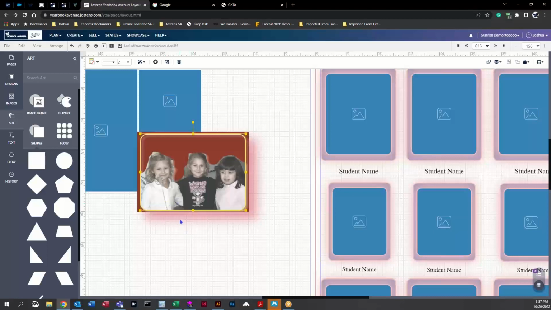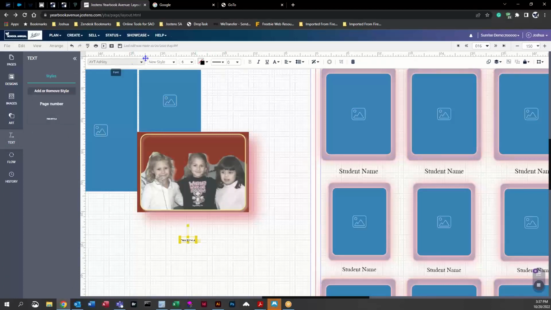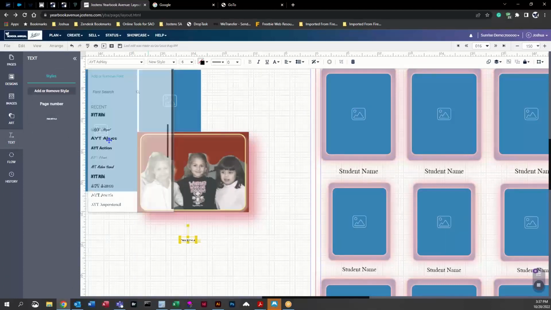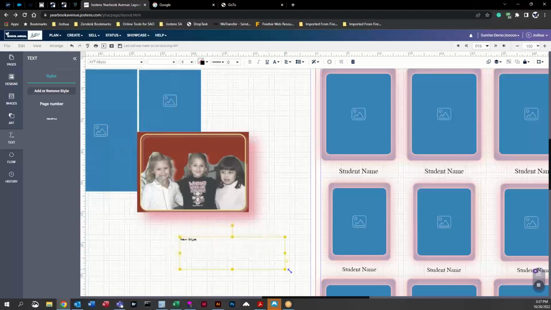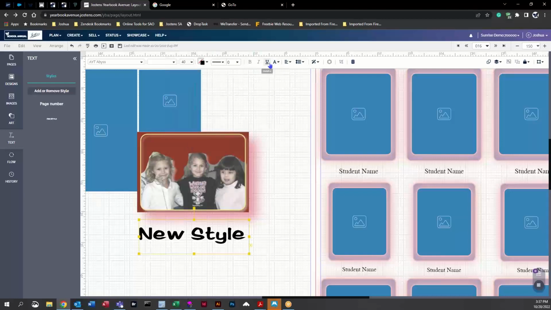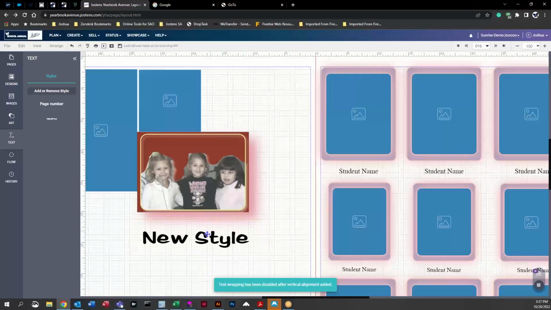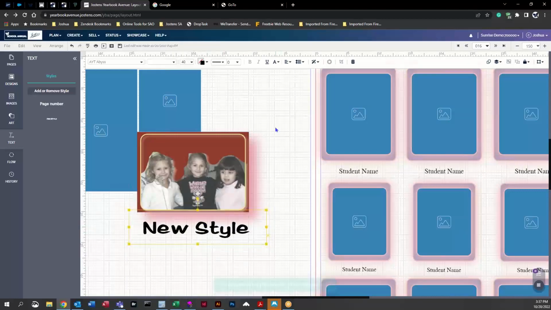All right. Next, we're going to talk about text. So again, you can bring text down. Once again, we can change the size, change the style. We can make it underline, bold, italic if the chosen style allows it. We can center the text, change the coloring.